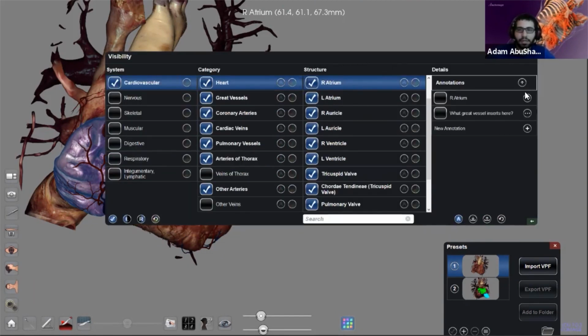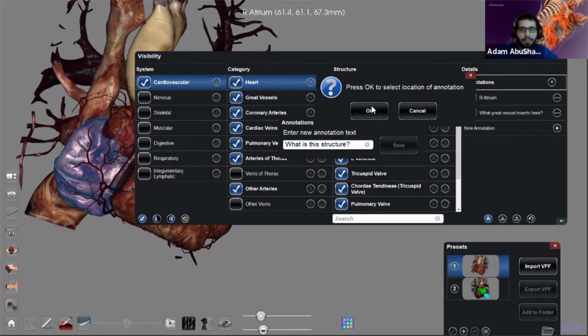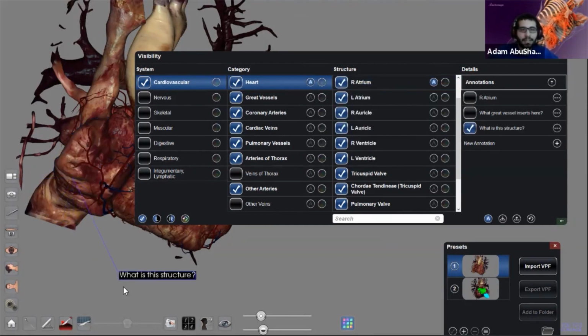I go ahead and press the down menu, and you can see I've already created an annotation here. What great vessel enters here. So that's an option. I can also click add new annotation, and I'll be prompted to enter some text. What is this structure? And if I save that, I'll be prompted to press OK and then select the location of the annotation. So if I click here, I have that custom annotation now attached directly to the right atrium.